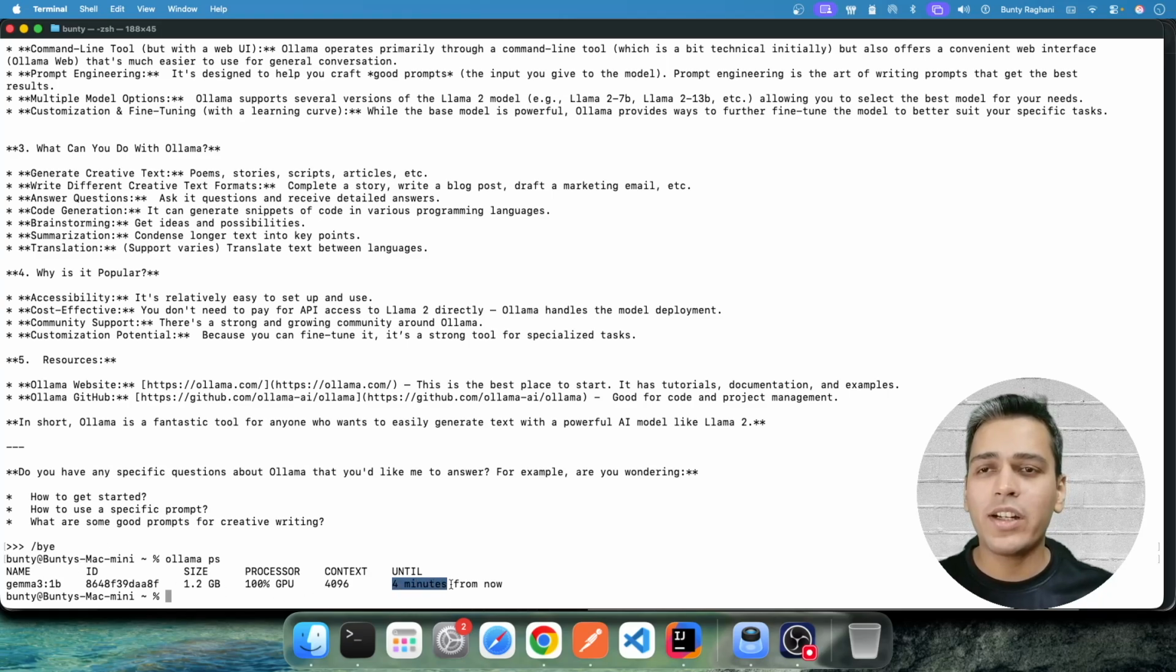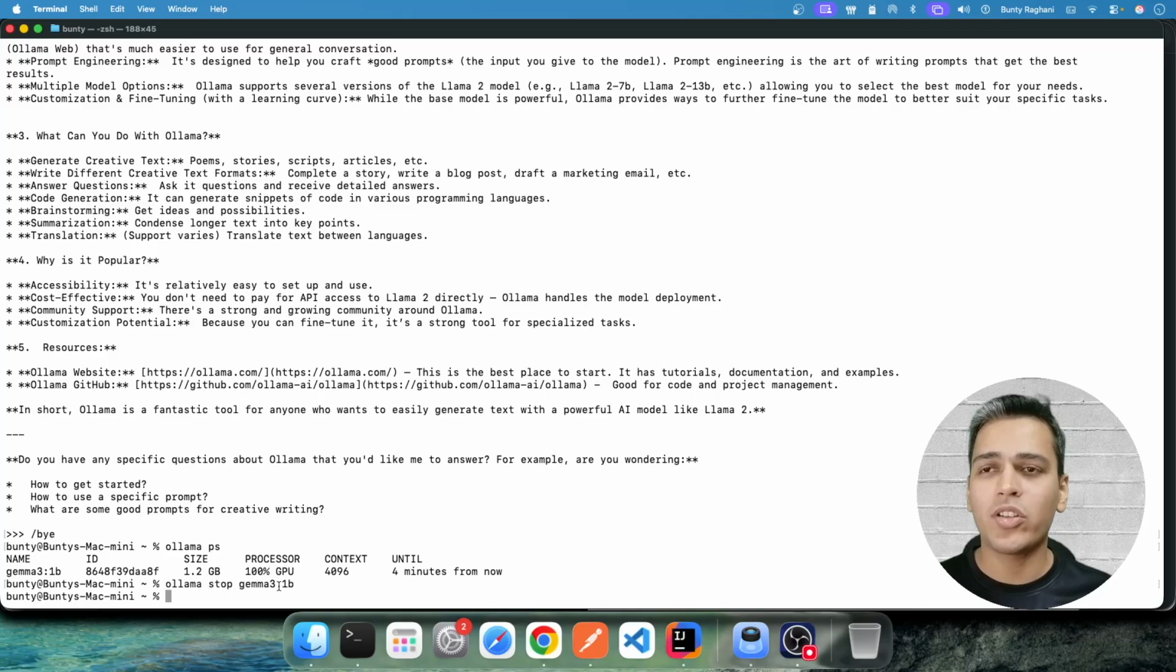So it will be loaded till next 4 minutes. Post that, it will be automatically unloaded from our memory. And if we have to stop this model, we can make use of this command Ollama stop. Then we can specify the model ID. So model will be automatically unloaded from our memory.